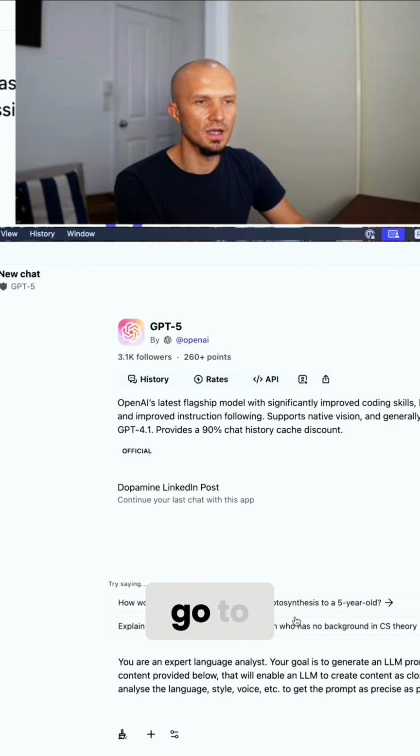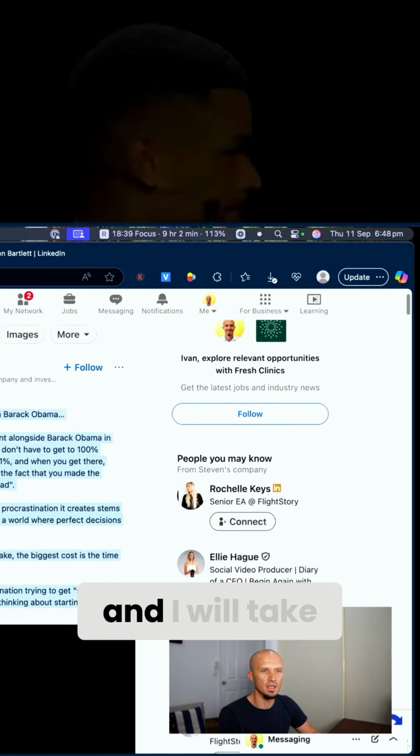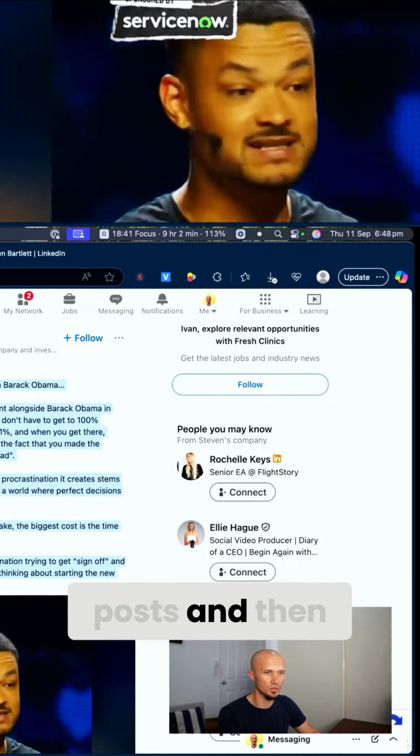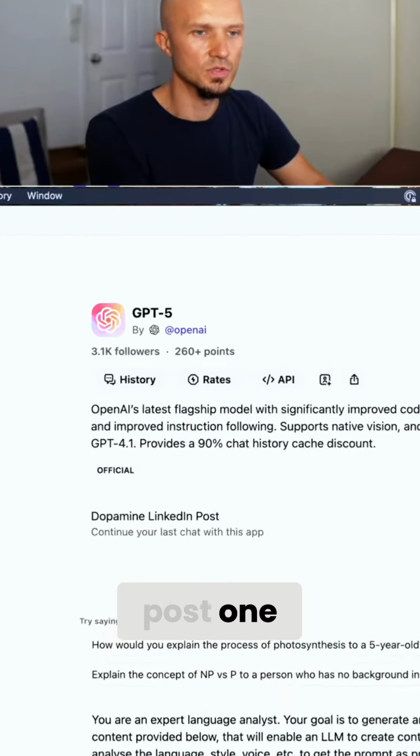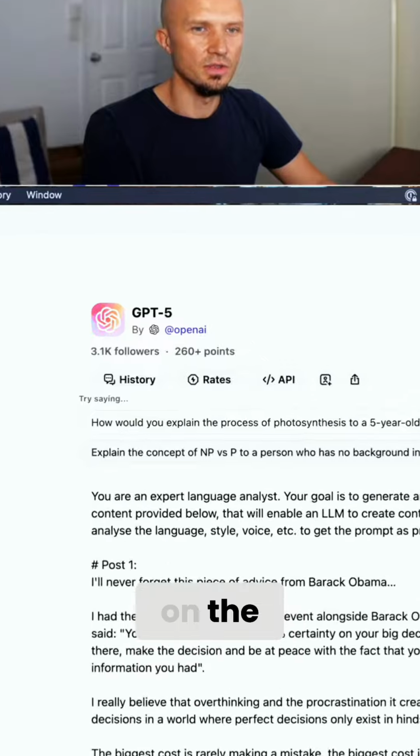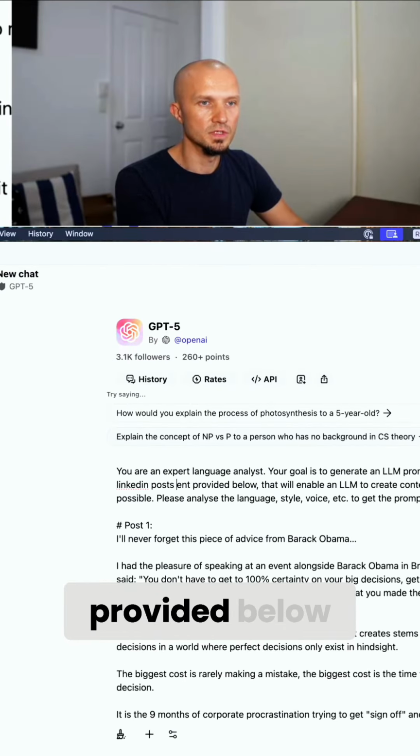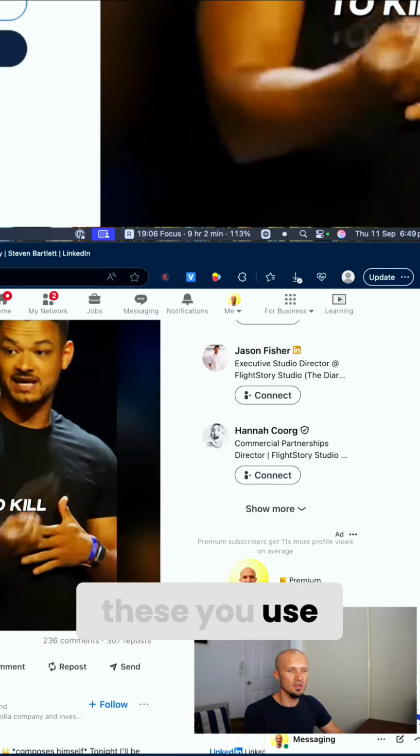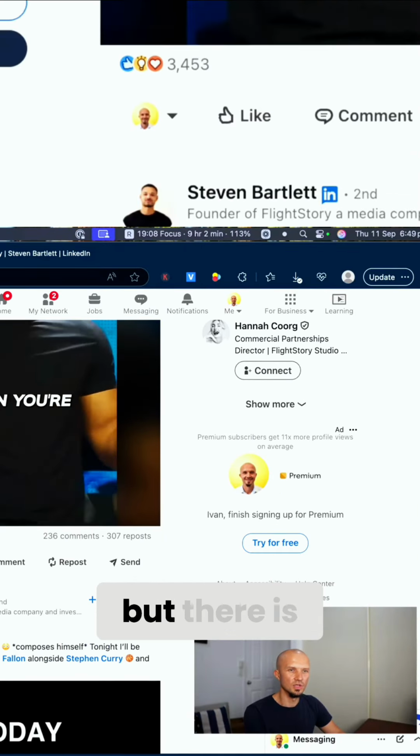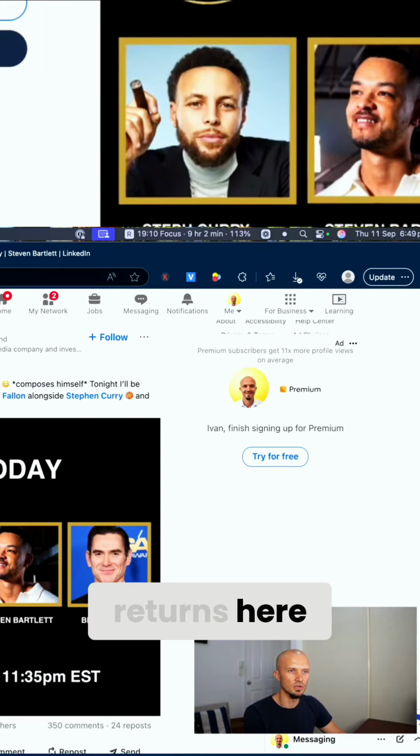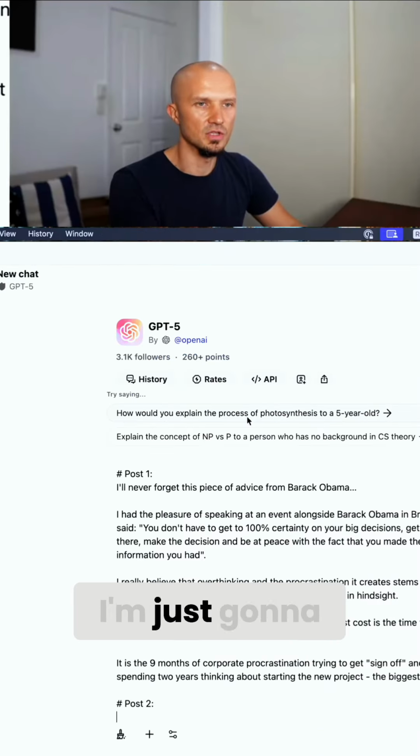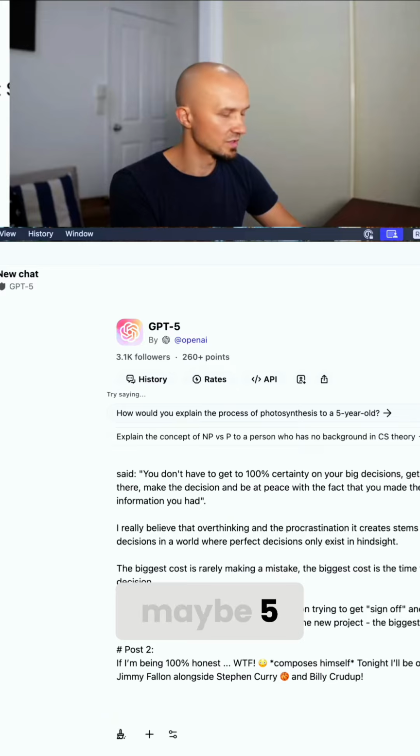And then I will go to LinkedIn and I will take a few of these posts and I'll just copy them in. So post one, actually I will say based on the LinkedIn posts provided below. And how many of these you use, generally more is better, but there is also diminishing returns here. So for this demo, I'm just going to use something like maybe 5 to 7.